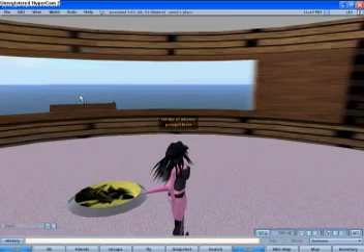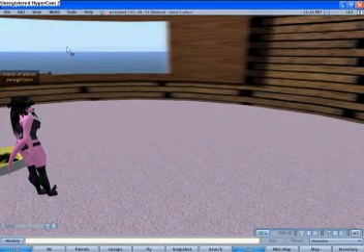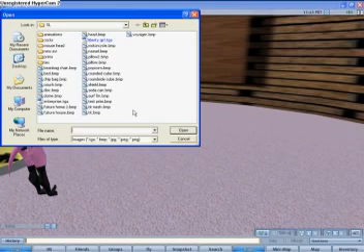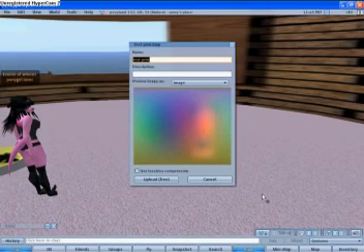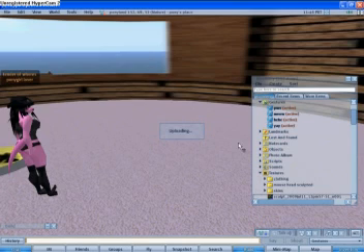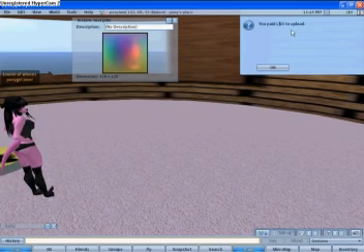Now let's go and do some work here. File, upload image, test prim. Delete my old test prim. There we go. Upload. You paid 0 lindens, of course, because I'm in opensim, not Second Life.